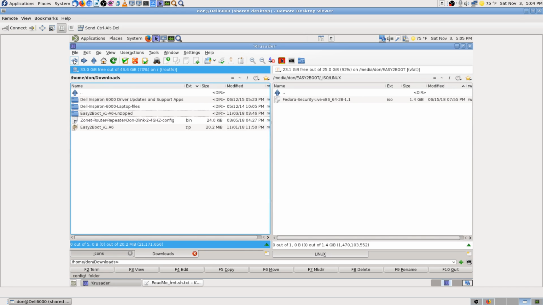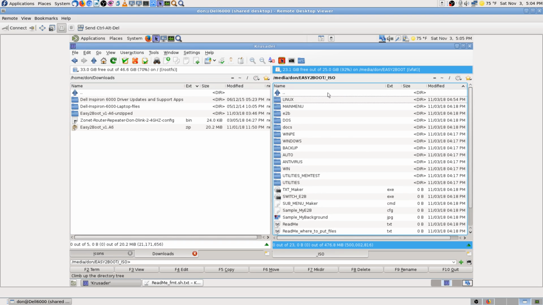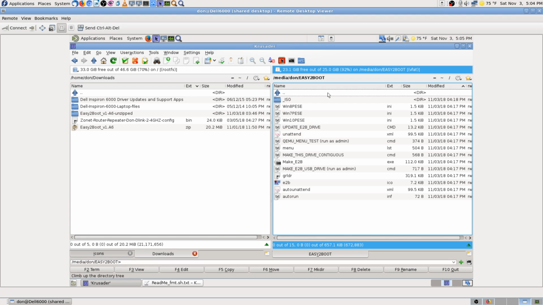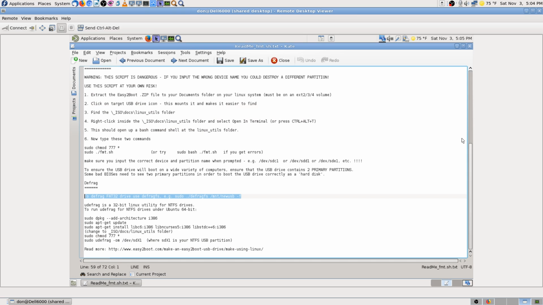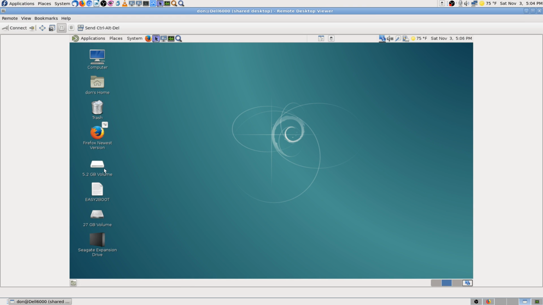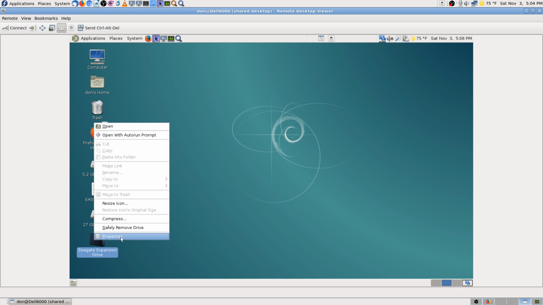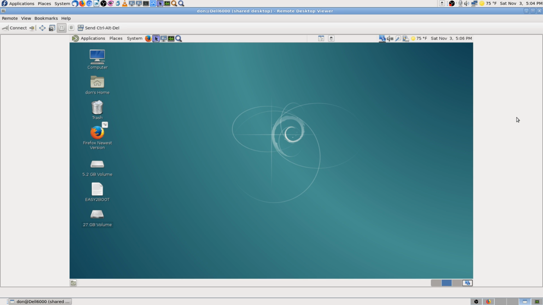Wait. Yeah, let's go ahead and stay in the downloads folder. And then over here, stay in the easy to boot folder. Yeah. But I'm going to close Crusader. Well, if I stay there, I'll probably end up just putting them both in the downloads folder for now. I'm going to close the app, so. I'm going to look in Synaptic. Let's go ahead and safely remove that so I can't hurt it.